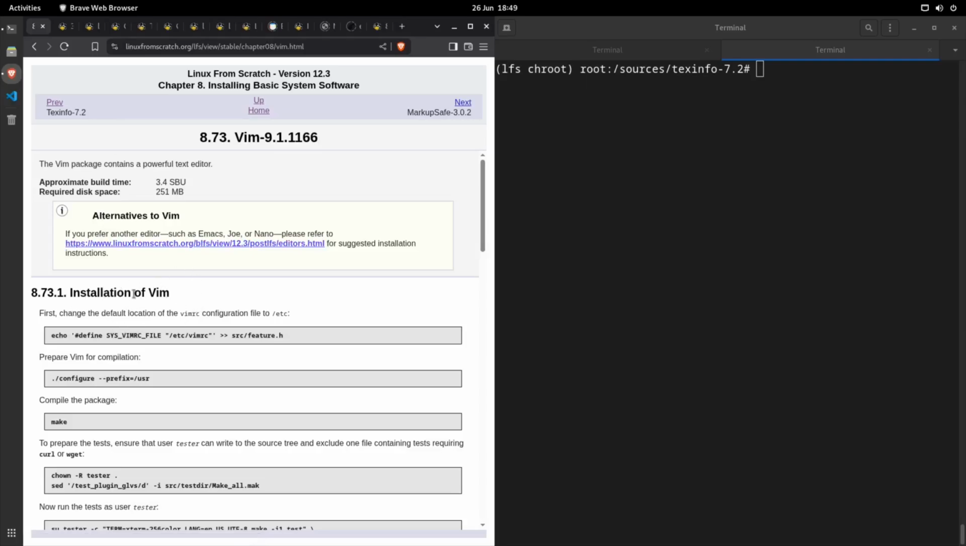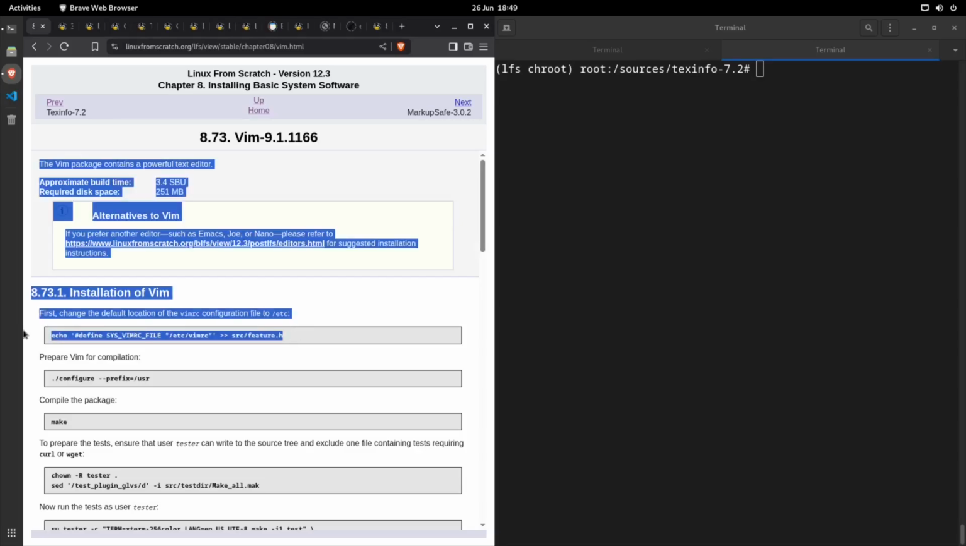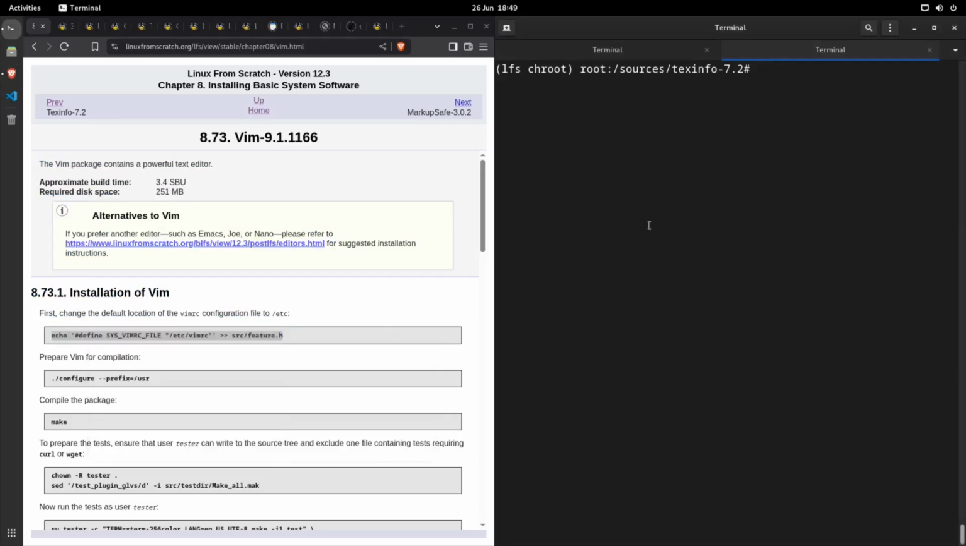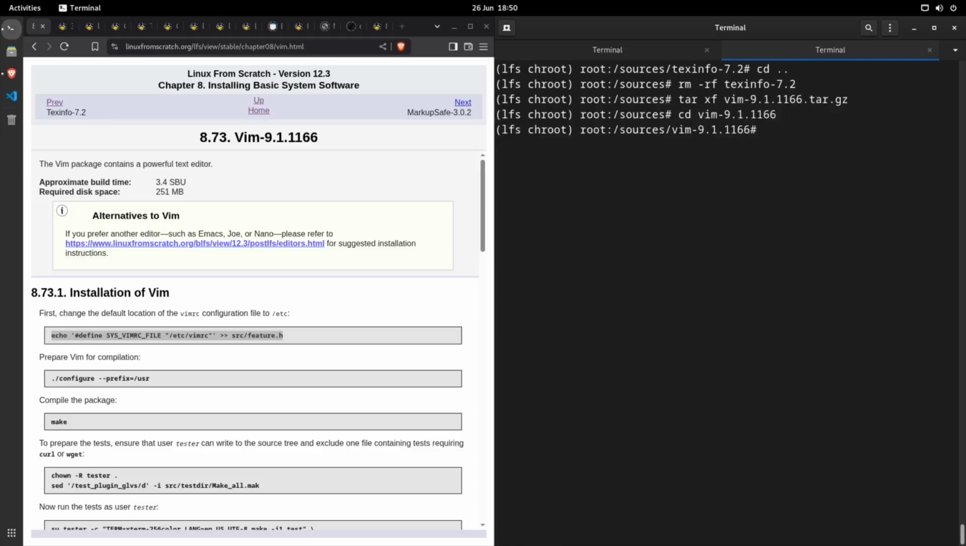So anyway, the installation of Vim. First, change the default location of the vimrc configuration file to /etc. Okay. We have to get out of this first. rm -rf, follow the procedure. I'm getting carried away because I like Vim. And then tar xf Vim. There we go. cd Vim. And then yeah. There we go. That's that done.